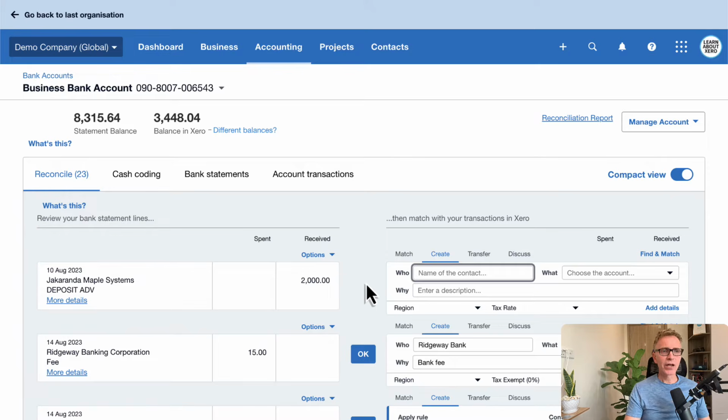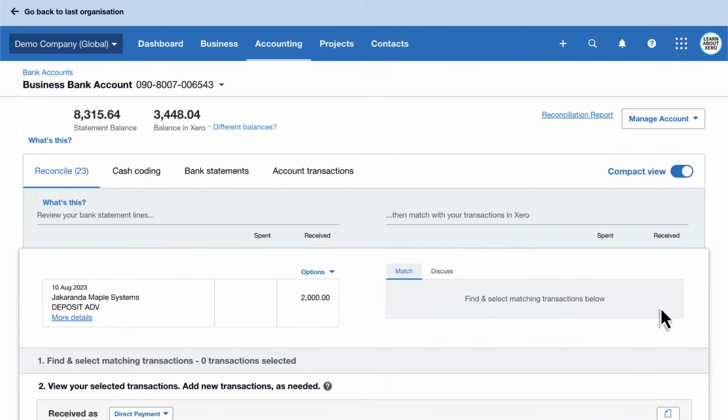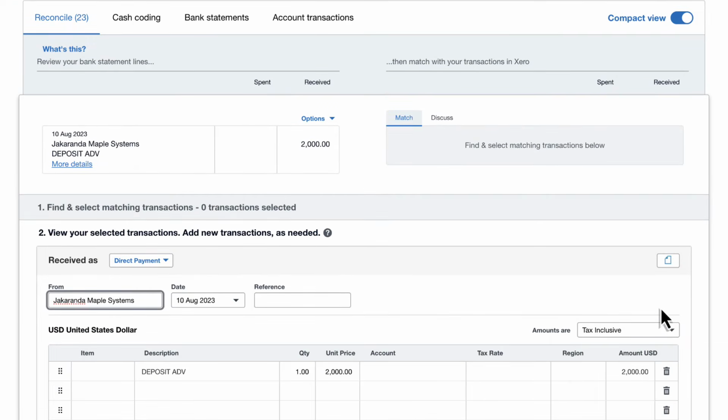Now we've received an upfront payment from our customer Jacaranda Maple Systems. So they've made a deposit for some work that we haven't yet done. So they've made a prepayment. For us, it's revenue received in advance. Now if this was a normal cash transaction, I'd just simply fill out the who, what and why to create a new transaction. But for prepayments and overpayments, we need to add details to let Xero know what kind of transaction this is.